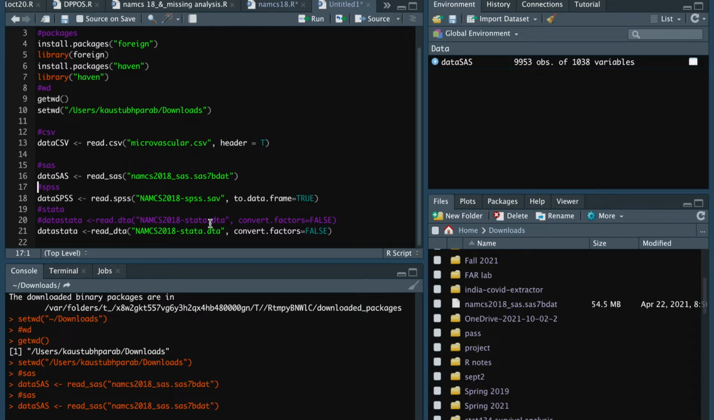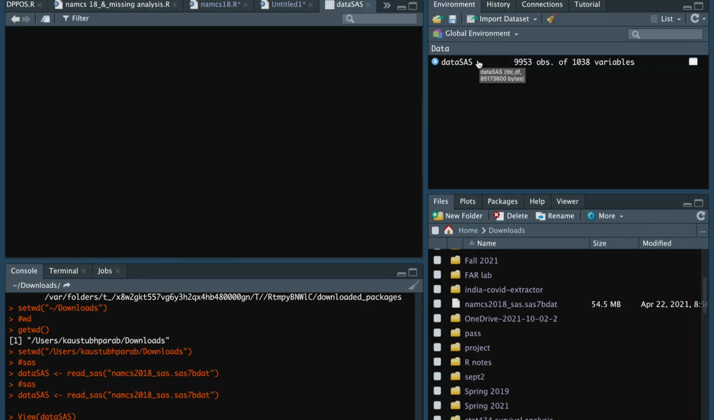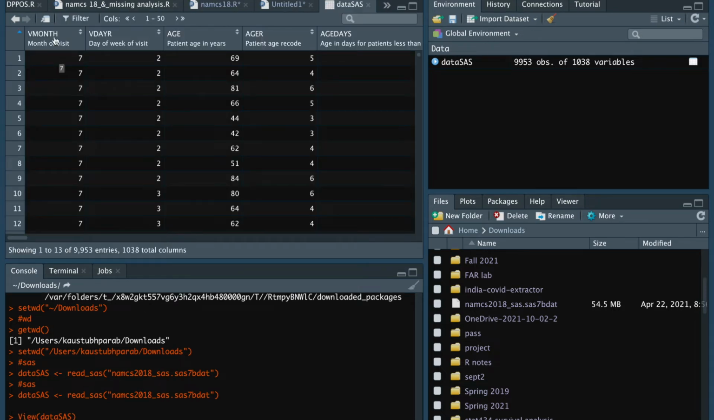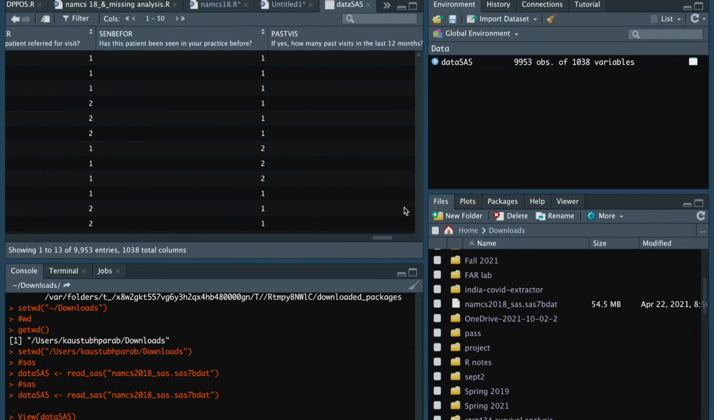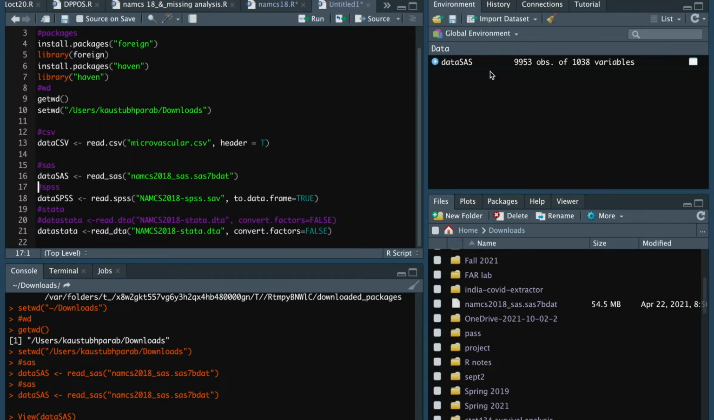So now we know how to read a SAS data set into R. You can just click on that data set and it will show exactly the data for month and age and all those variables. You can scroll through that if required, and you can close that when you are done looking at the data set.